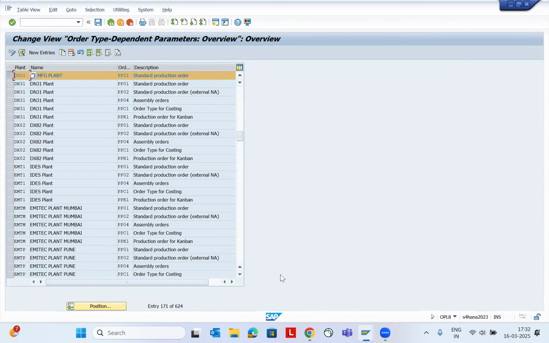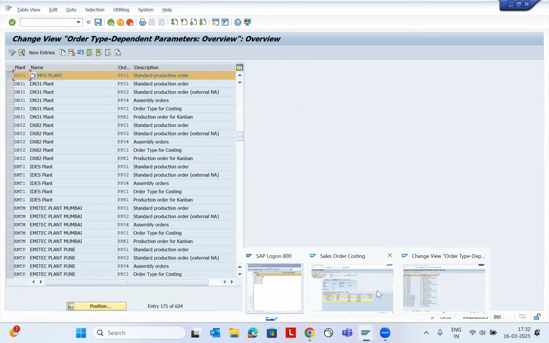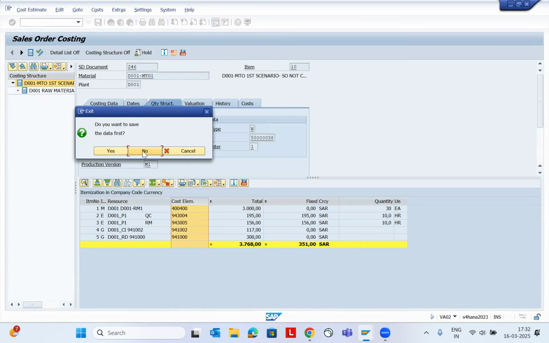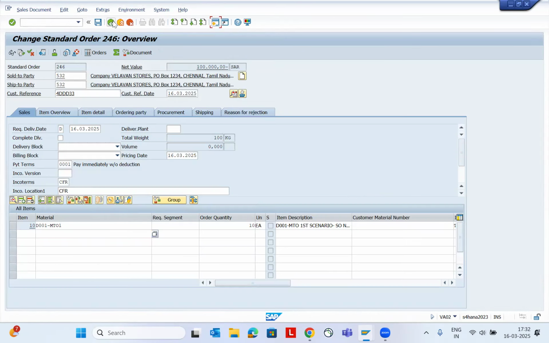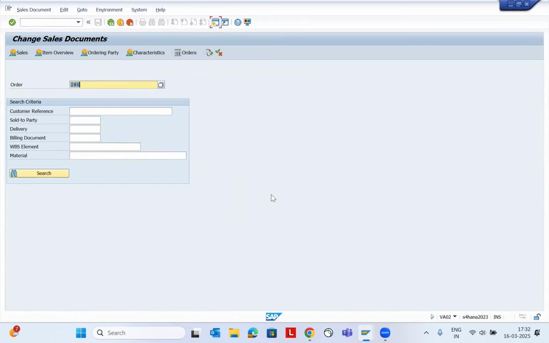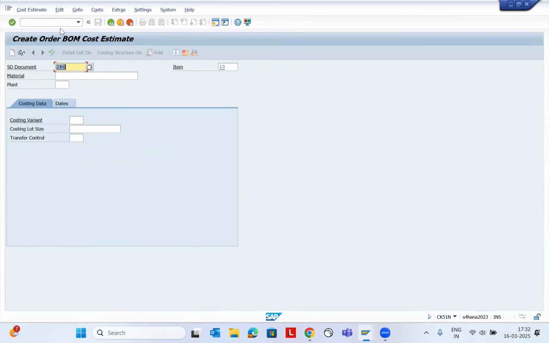Okay. Now let's go to the earlier screen. Go back. Don't save. We are going to recalculate. Go back. So the one way to calculate sell order cost is through VA02, or another dedicated transaction code is CK51N. Let us see through that. Here also we need to give the sell order number. Press enter.